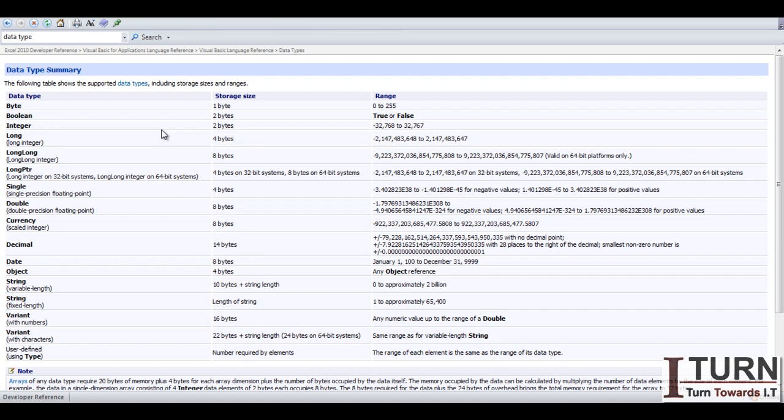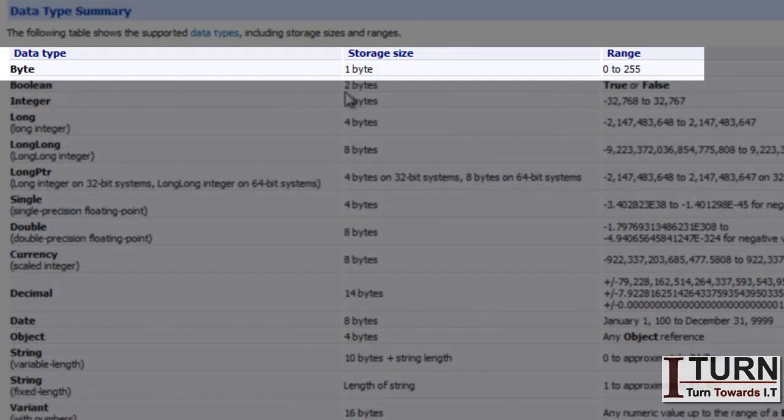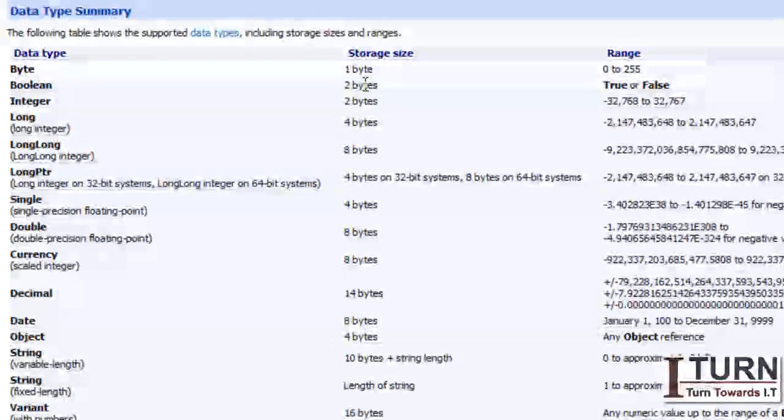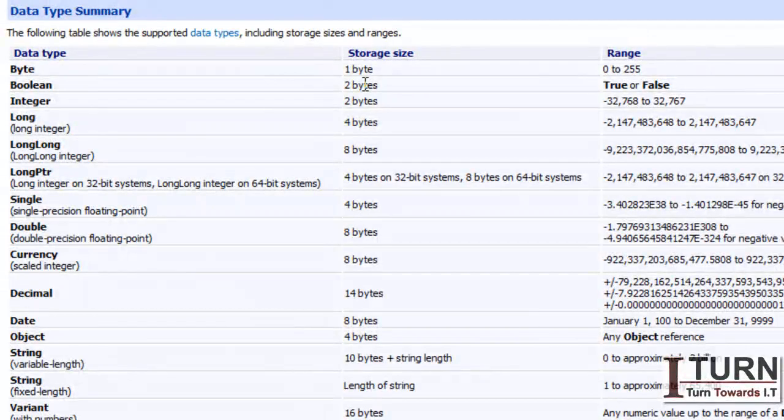The first data type is a byte. You can see here the storage size is 1 byte, so it will take 1 byte of space, and the range, as I've told you previously, is 0 to 255. Byte contains only values from 0 to 255, no negative value and no decimal value it may store.